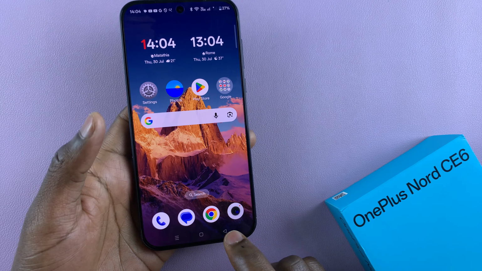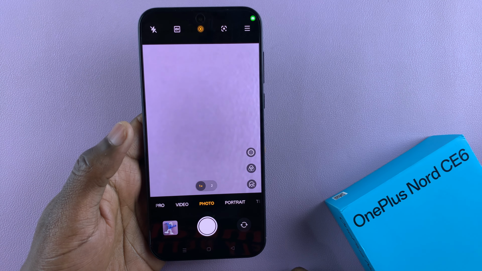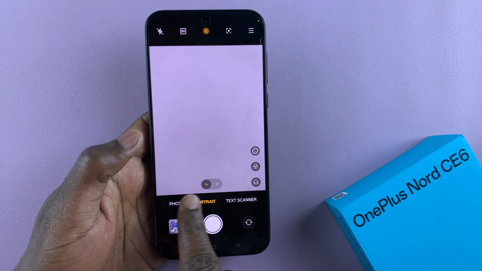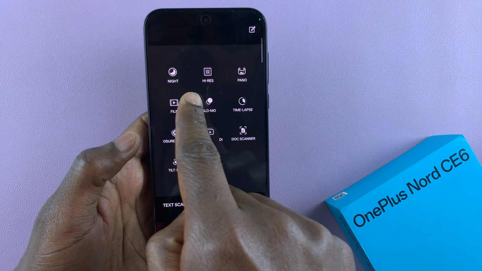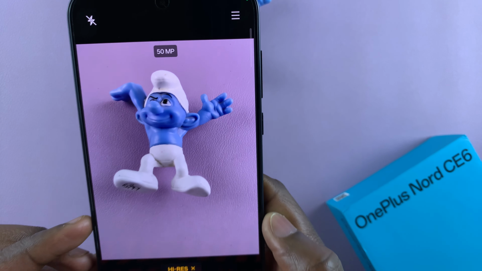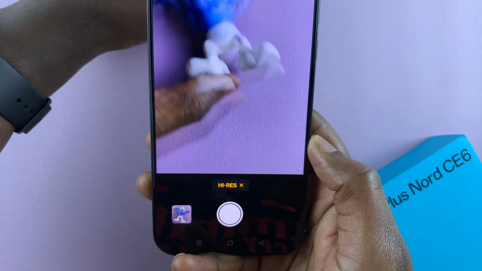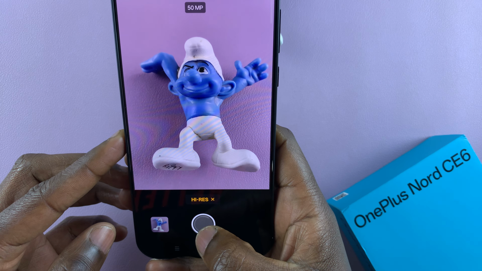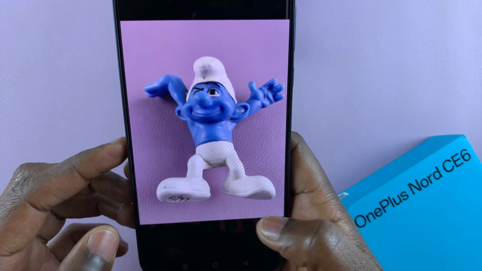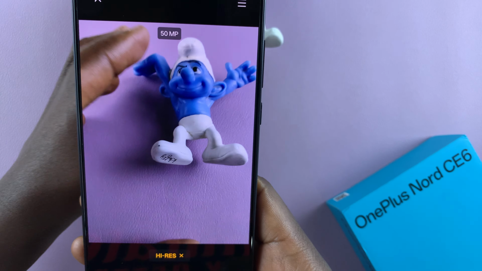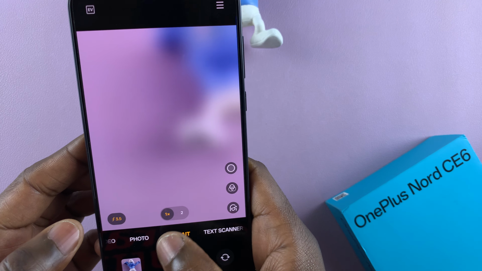So if I just quickly launch the camera app, the first one is high res. You can take high resolution photos simply by swiping through and selecting the more option, and then under more you should see high res. Tap on high res, and you can now take high resolution photos on your phone up to 50 megapixels, just like that. And they're going to be smooth and crisp, and they're going to look very good. That's basically it.